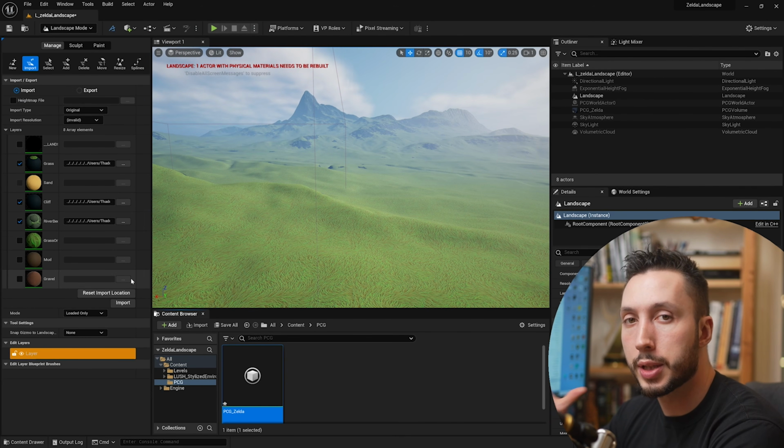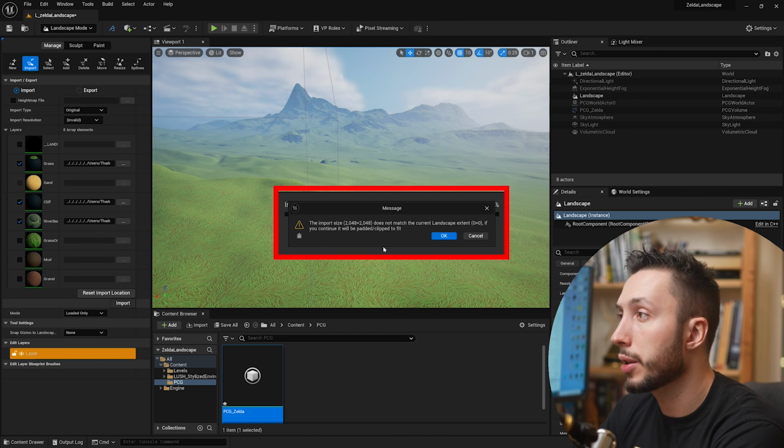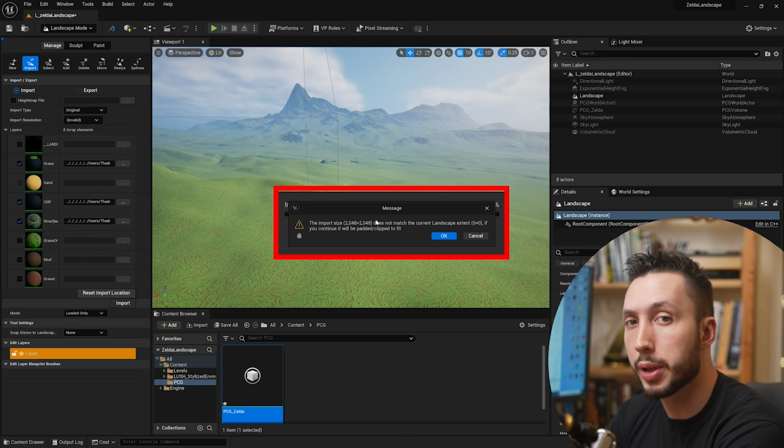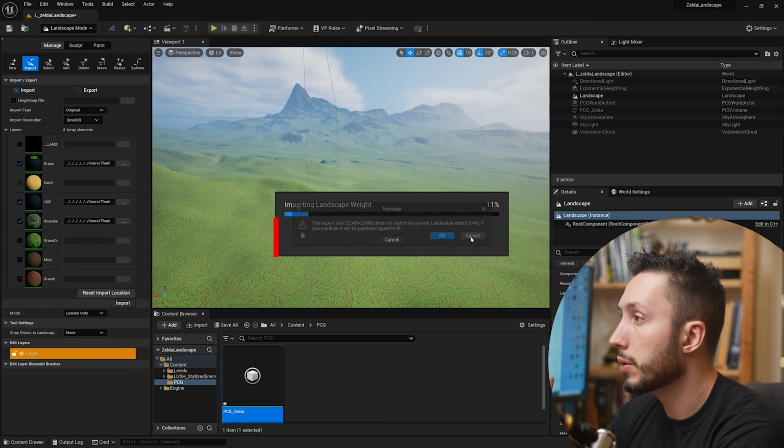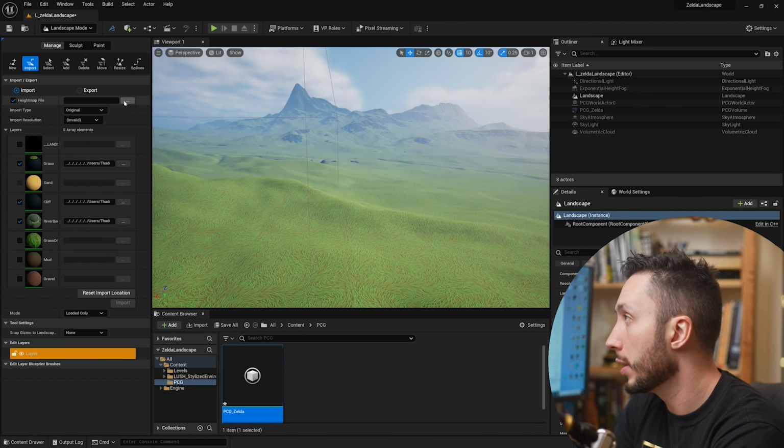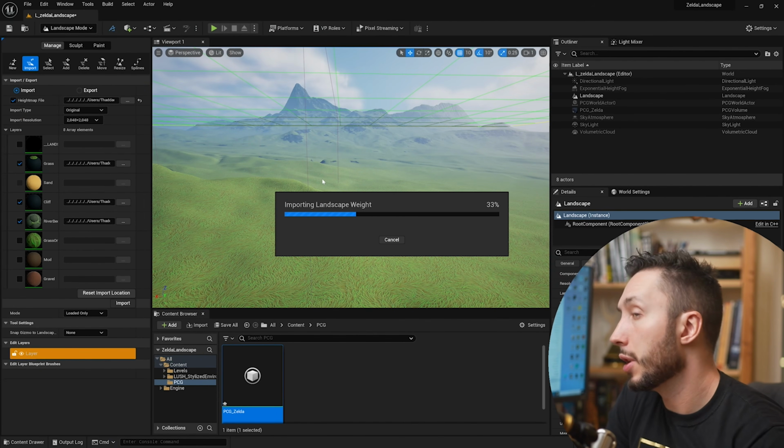So when I have all of my textures set up and ready to go, I'll go ahead and hit the import button. If you run into this error here, for some reason, it's forgetting that the landscape height map that I imported in the first section is actually this exact size that it's asking for. So I'm going to go ahead and hit cancel and come over here to the height map file here and reload my height map from the textures. Go ahead and hit import and everything should work after that.